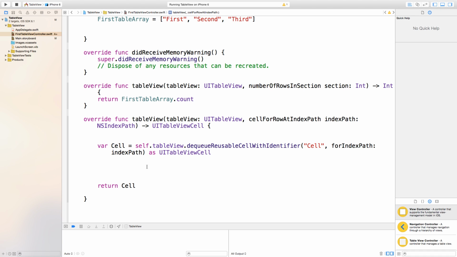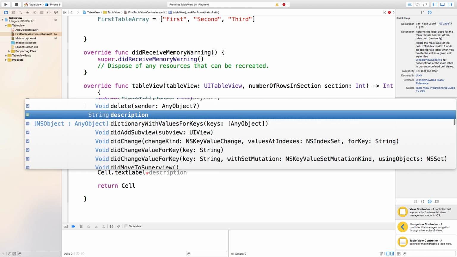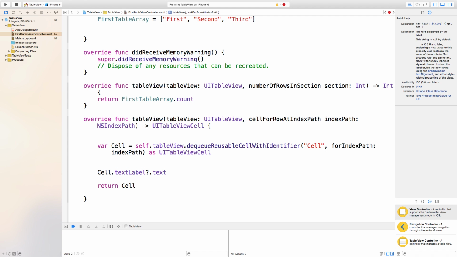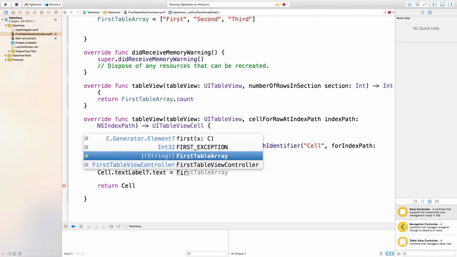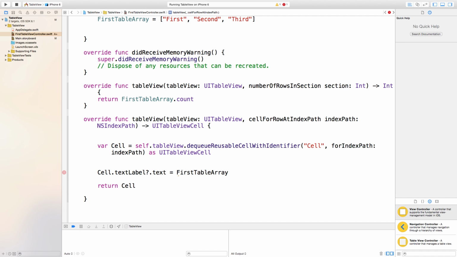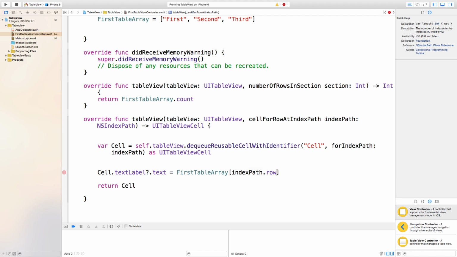So we want to add some text to the cell. We want to say cell.textLabel.text, and it actually would be question mark dot text, and say equals first table array, and then say open bracket close bracket index path dot row. So basically we're grabbing this table array, and then we're grabbing certain elements according to which row we are using inside of the app.